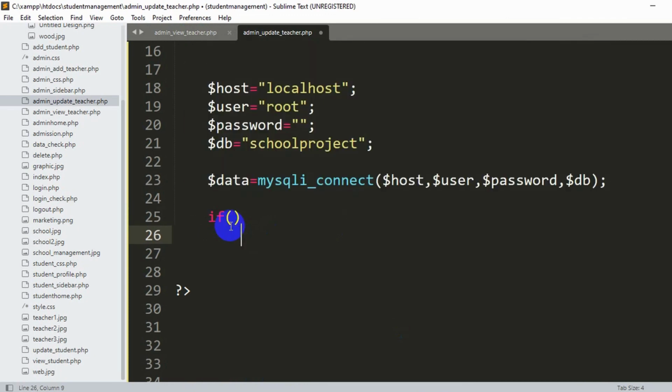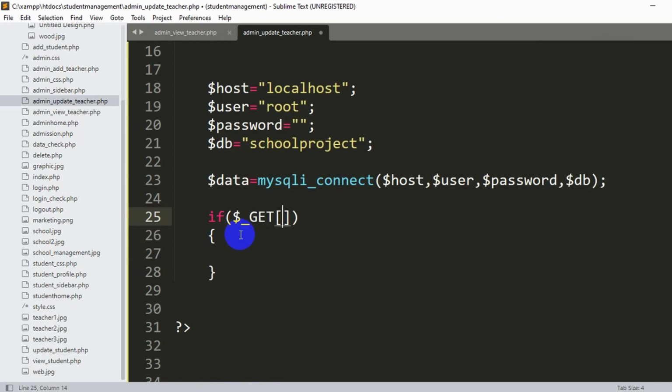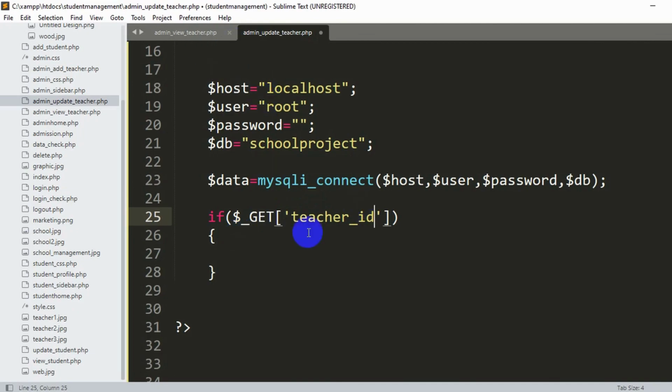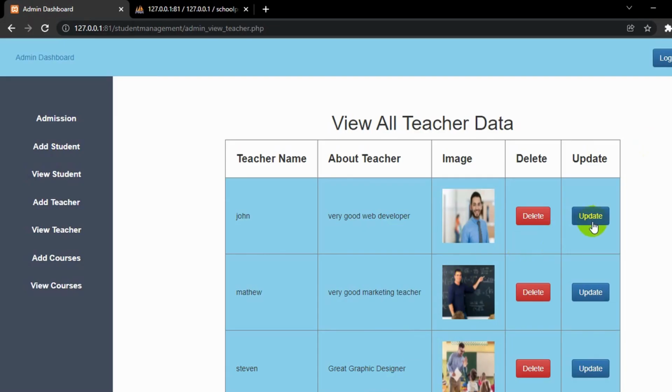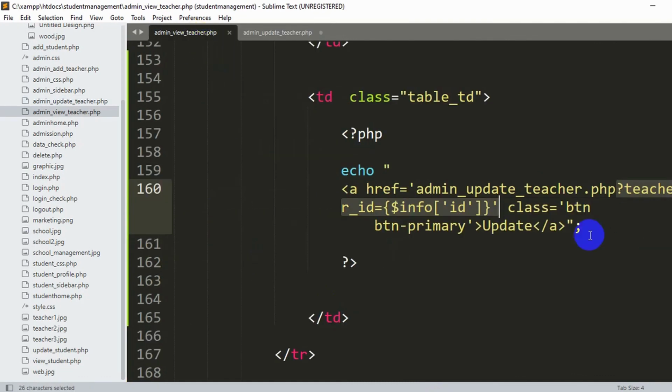If, let me just keep two second brackets, and inside this if condition we're going to say $_GET, we'll give two third brackets and two single quotations, then we are going to say teacher_id. So it means if someone clicks on the update button, then we'll automatically come to this if condition. Why? Because here you can see in the previous step we mentioned the PHP file called admin_update_teacher.php, and we are sending the id.